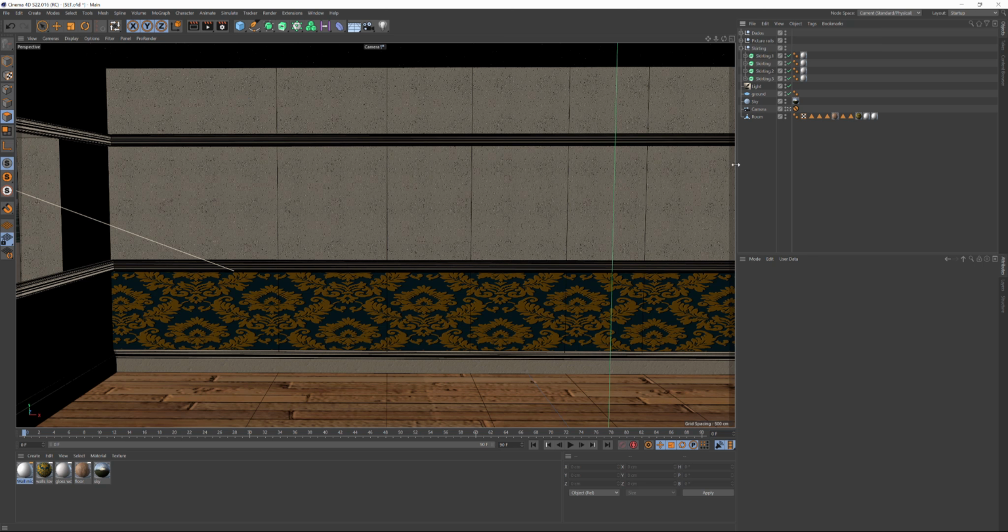I do need to fix those other things, as I said, so let's go for the picture rails and the dado rails. Let's just select all of those, and I'm just clicking and dragging to select the first four, then shift clicking and dragging to collect these other ones. I'm going to go to this gloss material here and just hit apply.